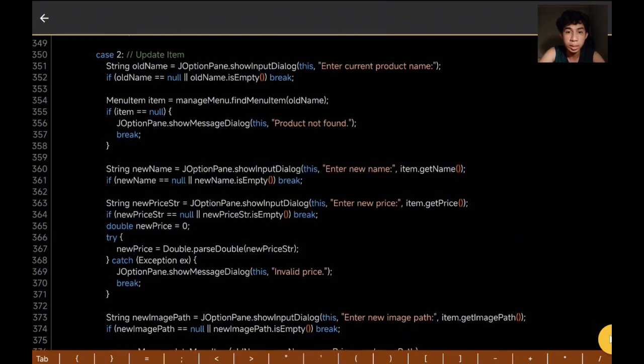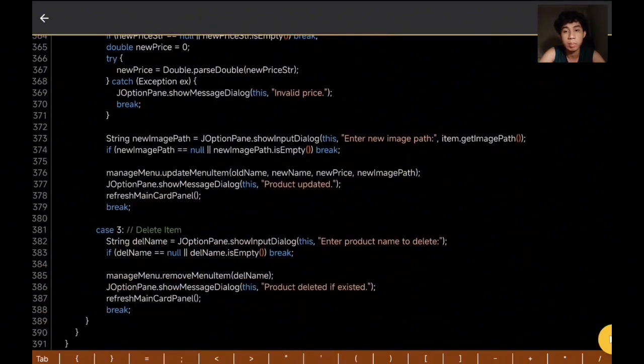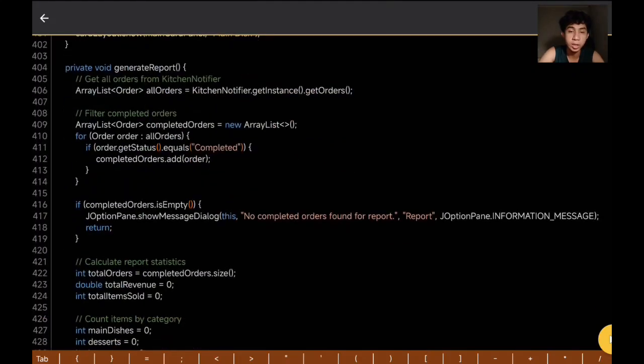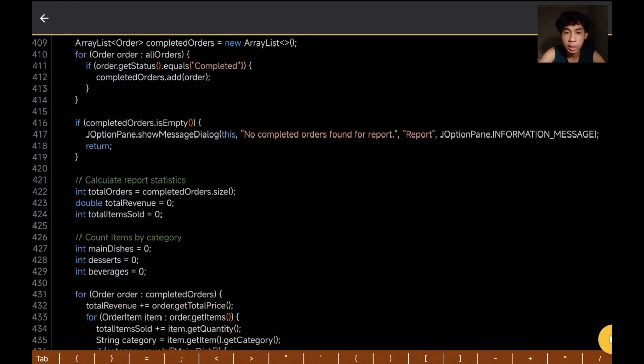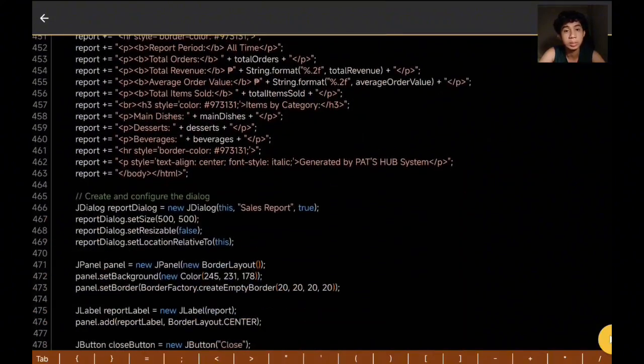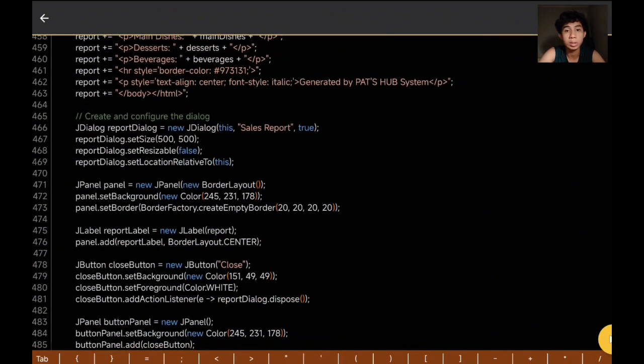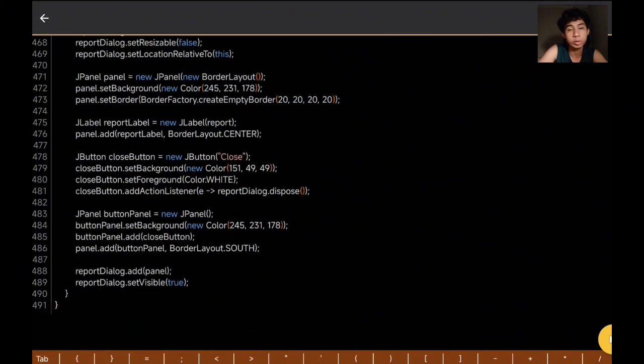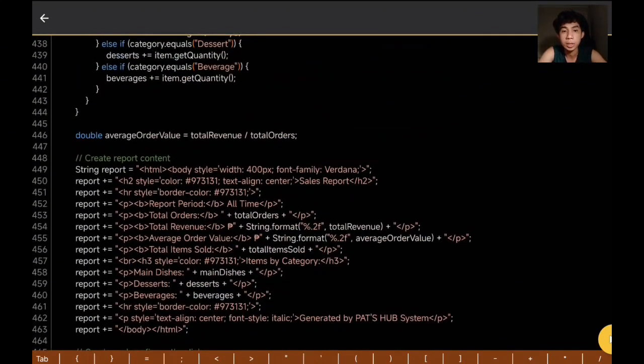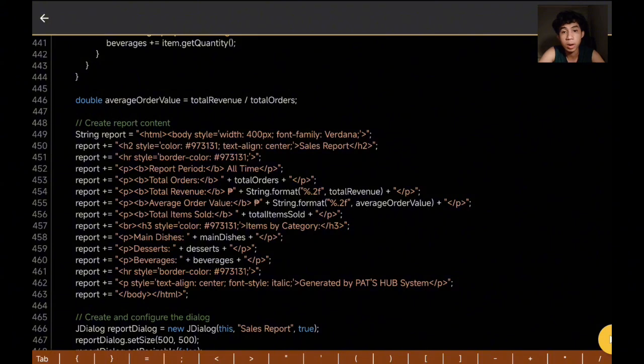So in summary, the admin menu system combines a clean, user-friendly interface with robust backend management, making it a practical solution for restaurant administrators. Its use of design patterns and modular code ensures flexibility for future enhancements such as integrating a payment system or expanding role-based permissions. So that's for my report. And now let's go to the next project.